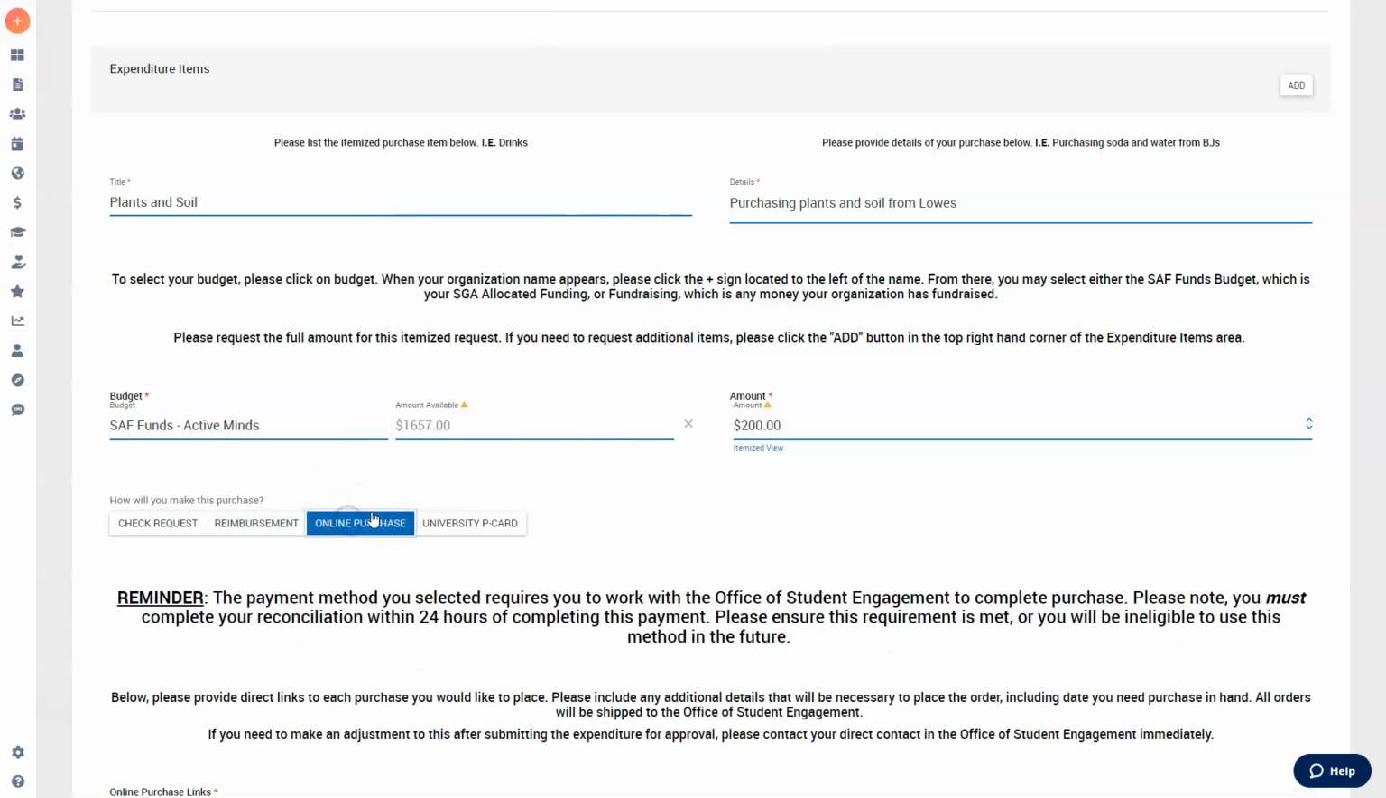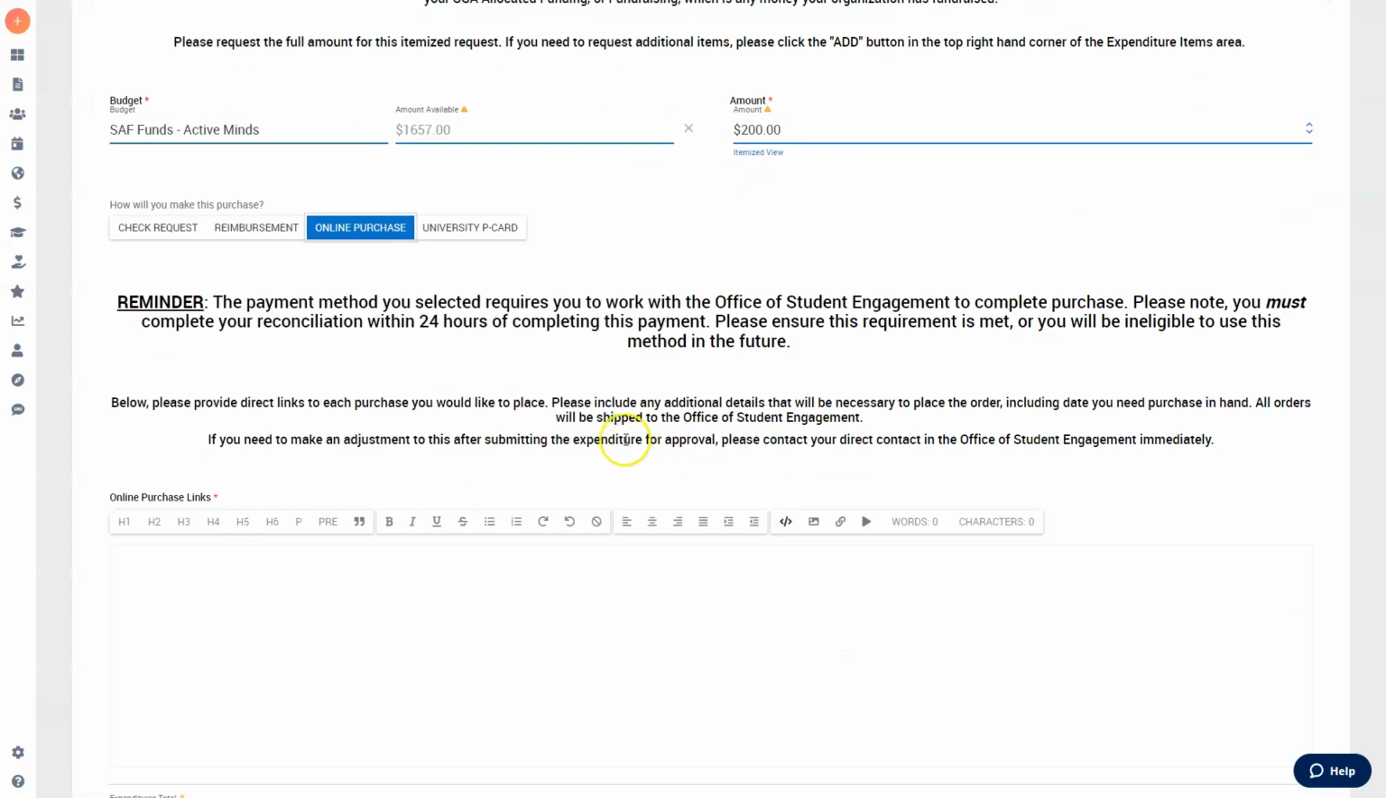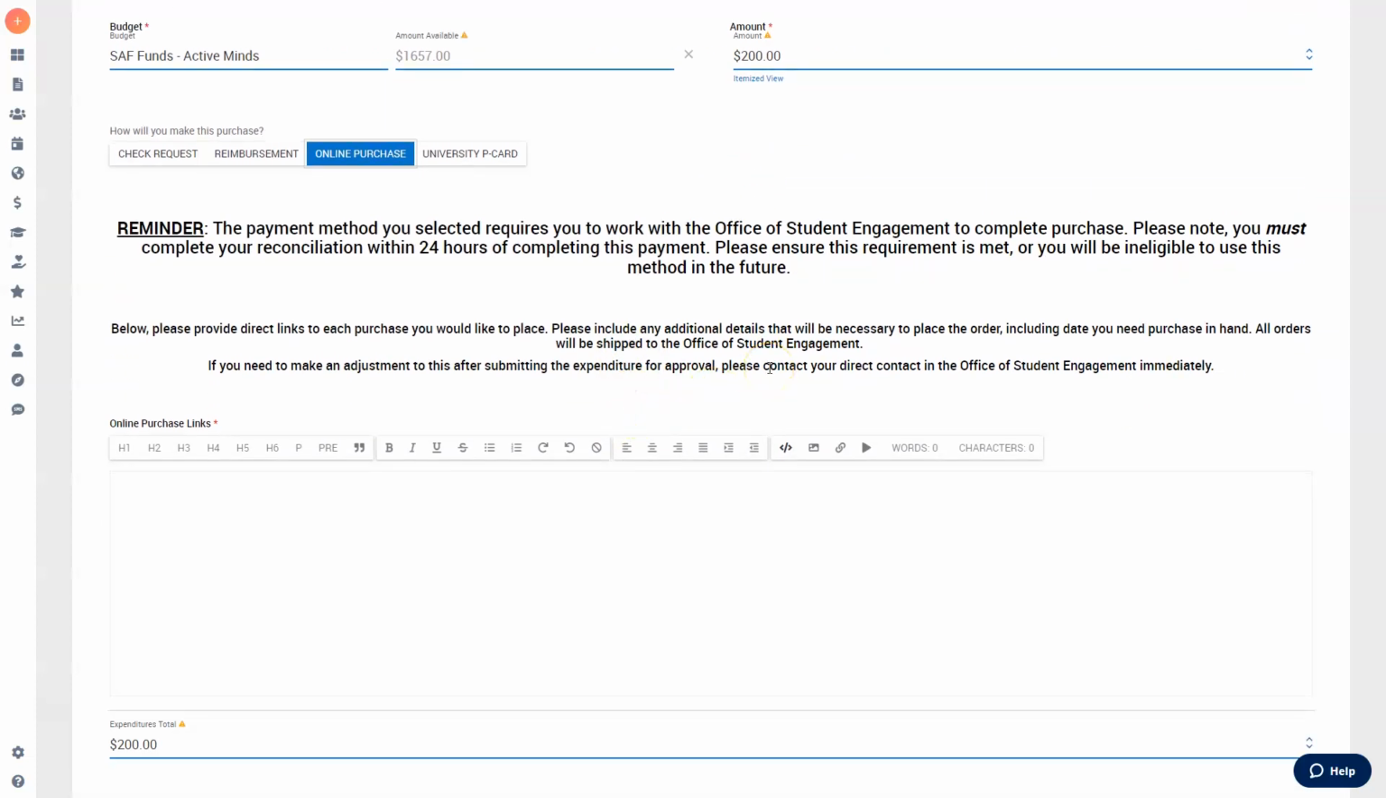If you are doing an online purchase, you're going to select online purchase, and you will complete all of the information and then submit your reconciliation within 24 hours of completing this payment. Again, what that means is within 24 hours of when I send you your receipt via Teams. Really important, because then we're able to make sure that all of the information is correct in the system.